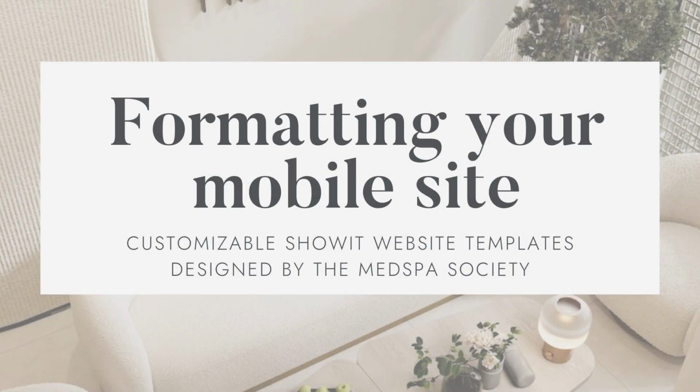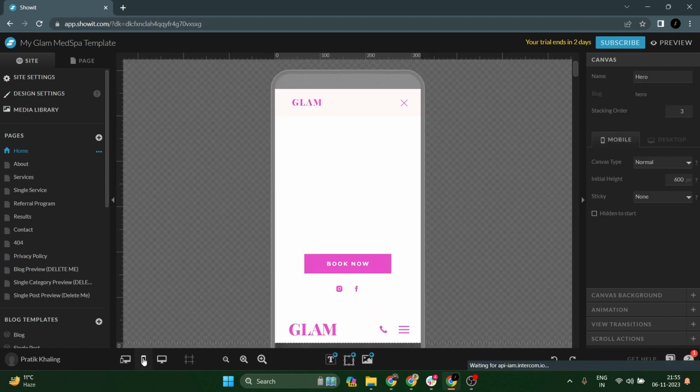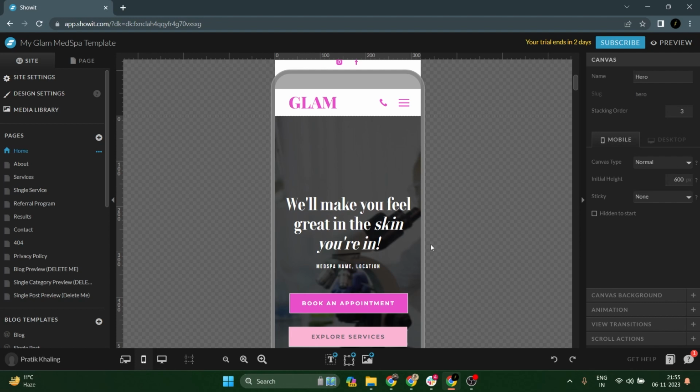Hi, in this video, we will go over how to edit the mobile version of your website in ShowIt. Now, because you are starting from a designed template, the mobile version of the site should be pre-formatted for you. For the purposes of this tutorial, we will focus solely on the mobile view. You can switch to the mobile view by clicking on the Show Mobile Only icon. Once you're in there, here's how to make adjustments to the mobile design.